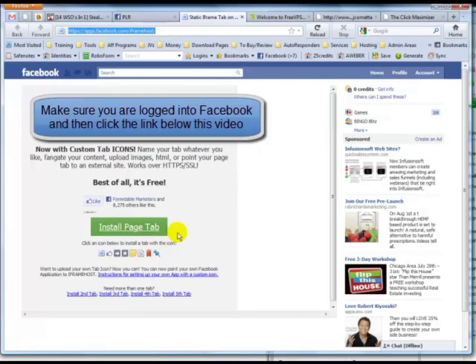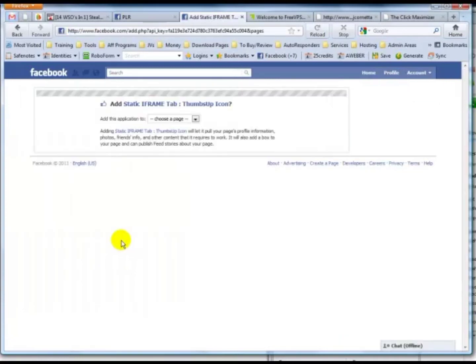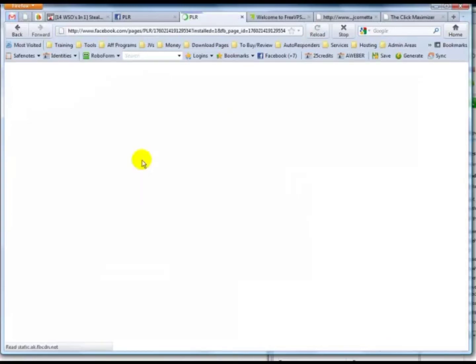Now the main thing is, what you want to do is pick an icon of what you want to show on your fan page, and a lot of them usually have this little star, but you can actually choose a different icon. So I'm going to choose the thumbs up icon because it just looks cool, and you'll see where this shows up in just a second. So click it, and then add this application to, and then you're going to choose your page, and in this case I named it PLR. It should have been PLR Profits, but I'll fix that in just a second. So I'm going to add it to PLR, hit add static iframe tab.